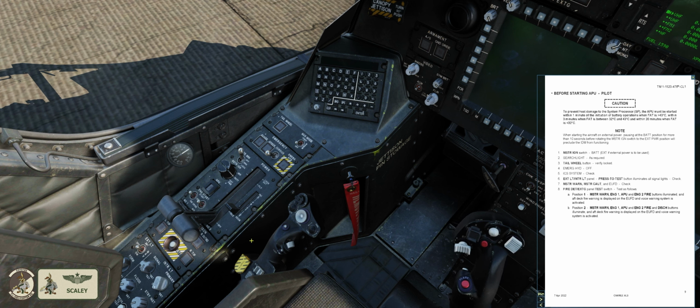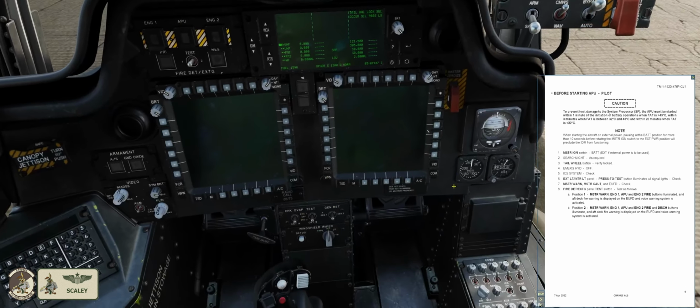Tail wheel button, verify locked, so you haven't got an unlocked indicator there, so you go from there to there. To emergency hydraulics, that is off, and that is basically the three things you have to do. Then we're going to come across here and check the intercom.